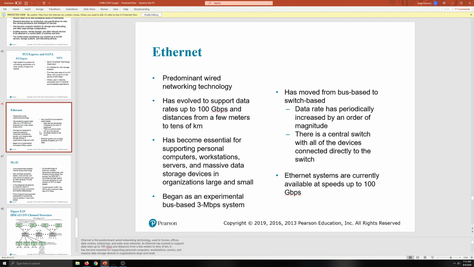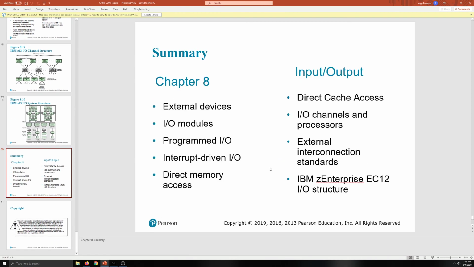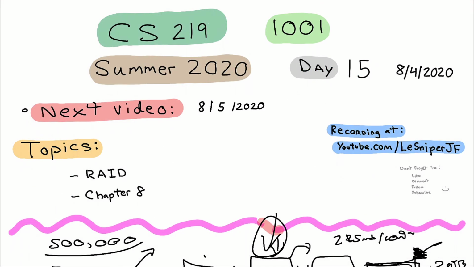So yeah, I think that's all I want to say about the chapter. Again, we're just going very briefly through that, so you're aware of I/O, but really we don't have time to go too much into detail for it. Hopefully this gave you a quick and brief overview of chapter 8. Again, do read it, get more information on it. There will be some questions on it on the test, but it'll be very light.